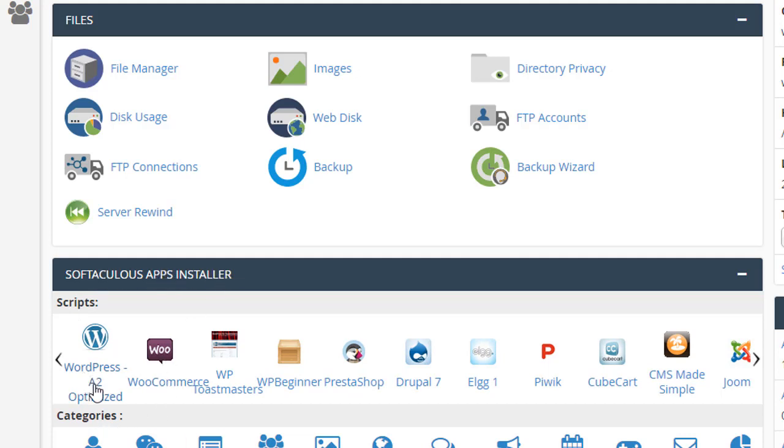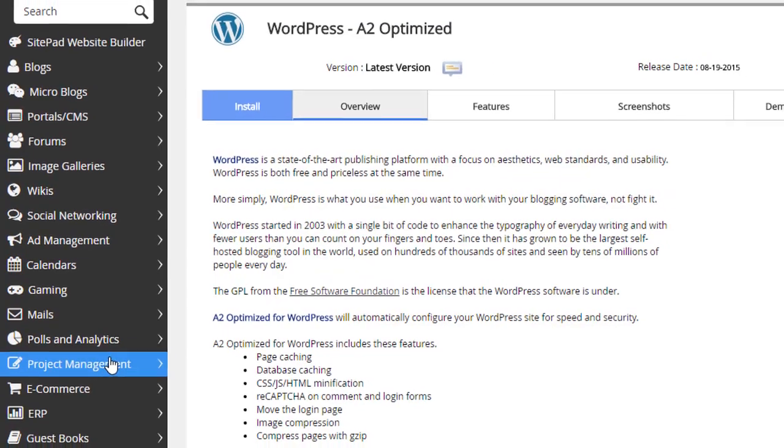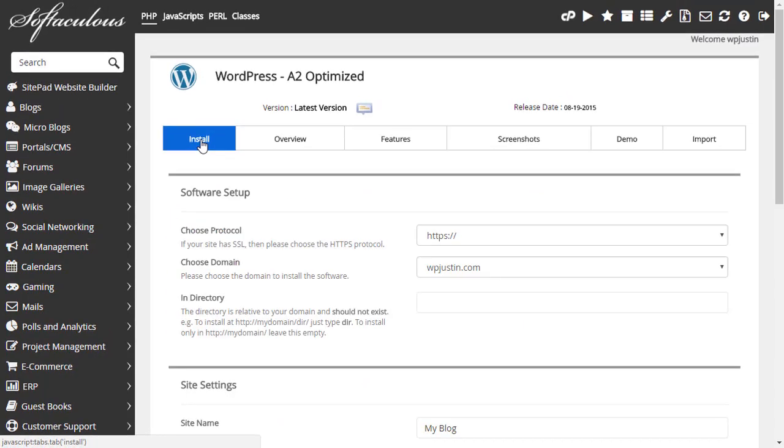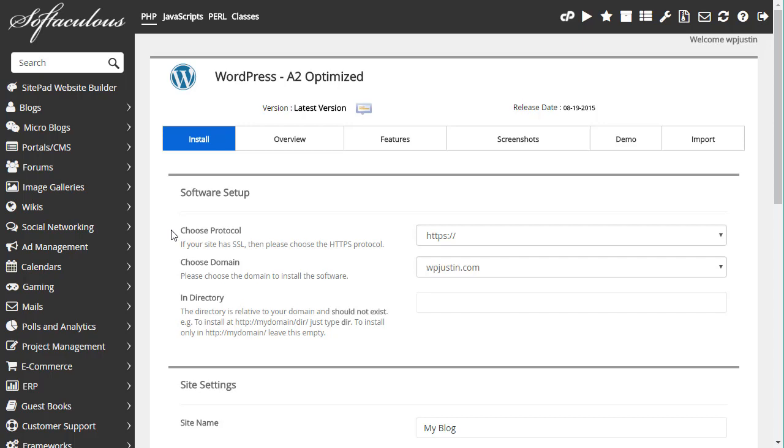The first one is WordPress with A2 optimized. That's what we're going to be installing. Click on it, and you'll go over here and click on install. And the great thing about A2 hosting is it already comes pre-installed with Let's Encrypt SSL certificates, so you can just leave the first one there and everything's already encrypted.